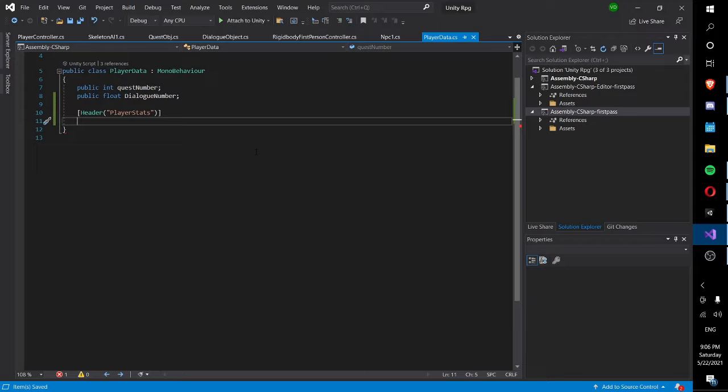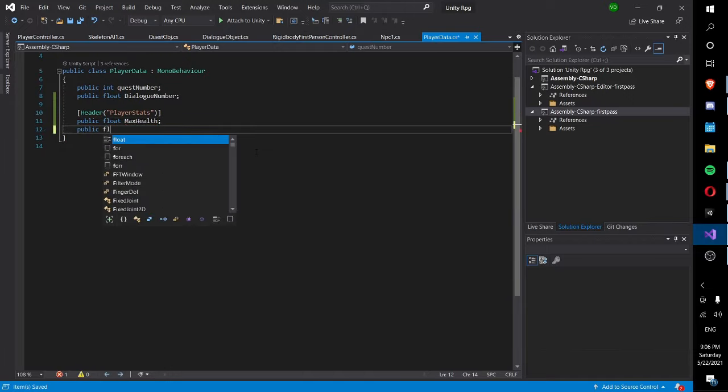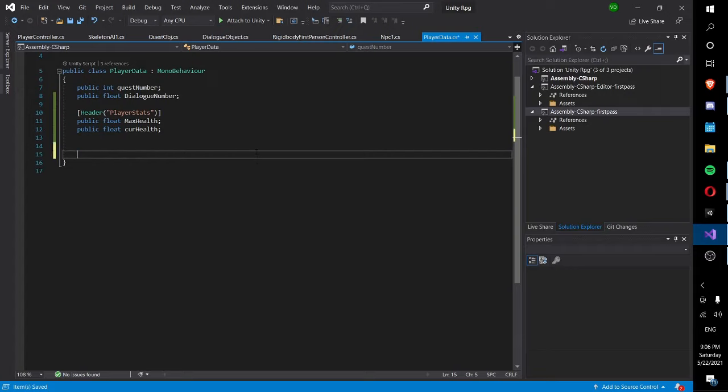And basically what we're gonna want to do is we're just gonna say public float, and this is going to store our max health variable. So this is going to store how much health our player can have maximum at a time. And then we're just going to say public float current health. And then yeah, that's pretty much it.